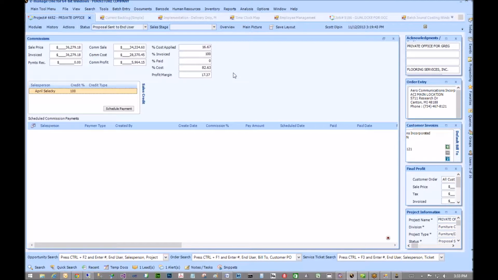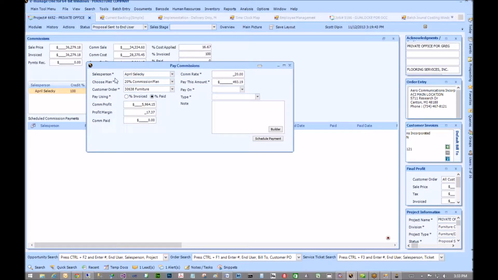Okay, so all you do is double click on the salesperson, and it will come up with their default plan, but you can change that on the fly if they're getting a different commission plan for this particular item. The customer order determines what they're going to get paid on. You can do it based on percent invoiced or percent paid, and it'll figure out what that is. You tell it when to pay on.